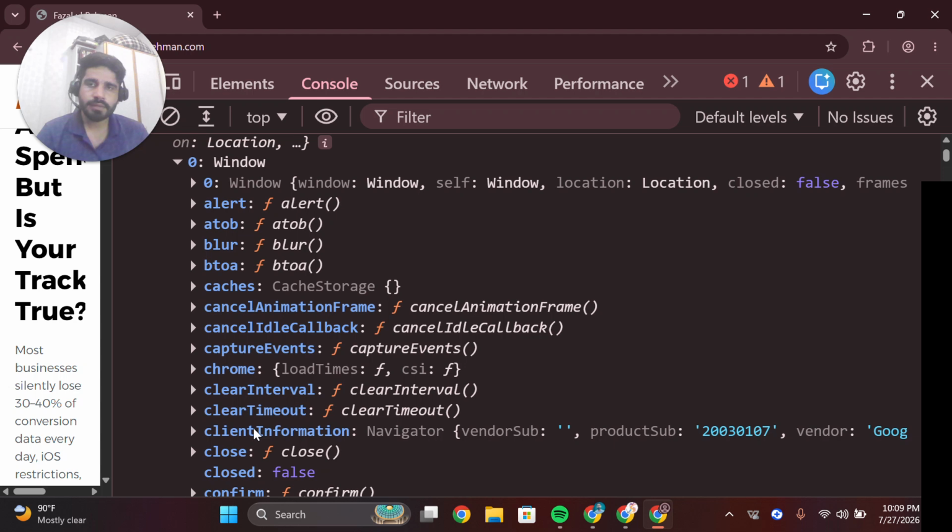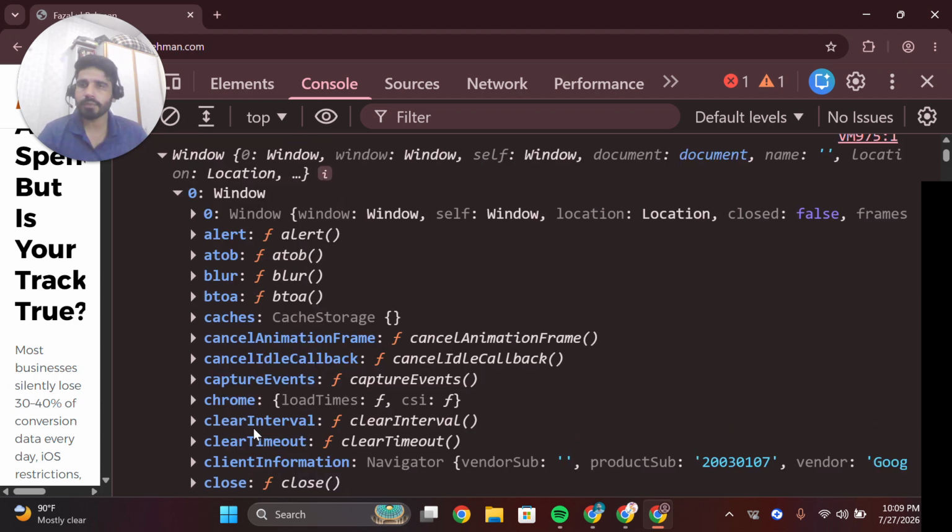So basically, I think you would understand the basic concept of the window object and why we need it in Google Tag Manager.